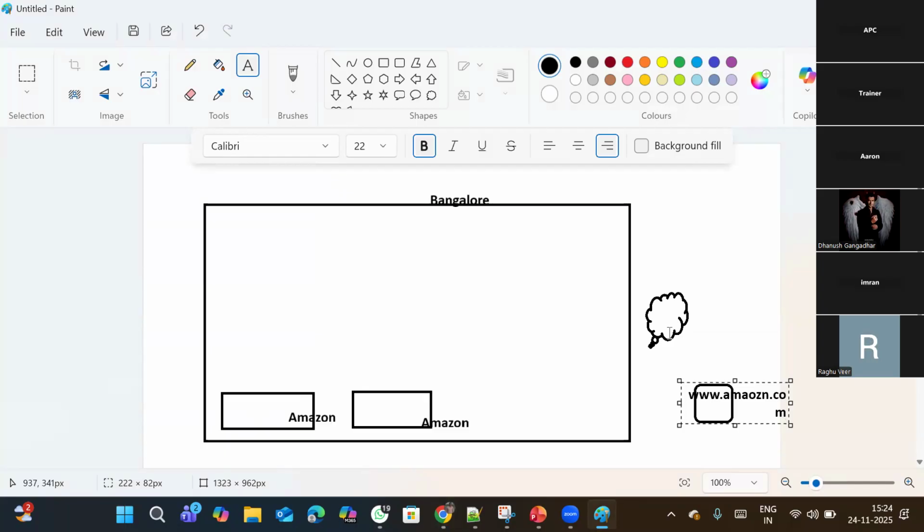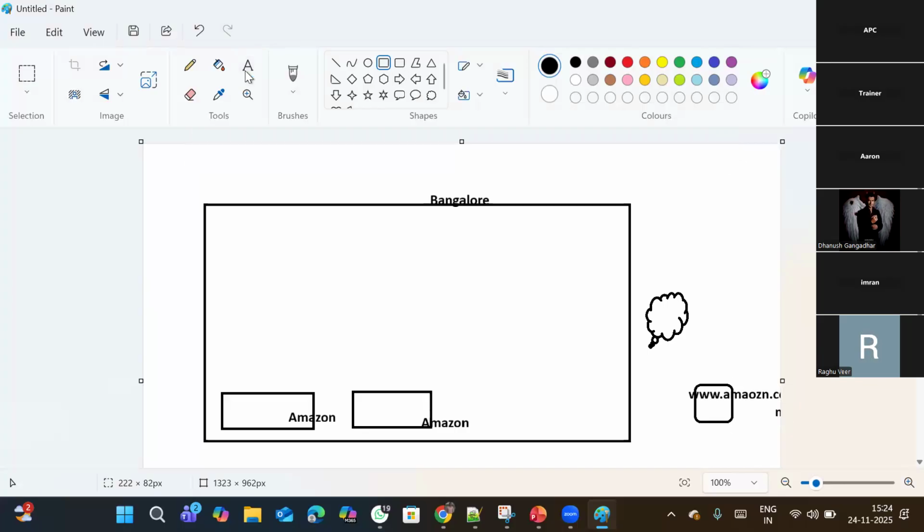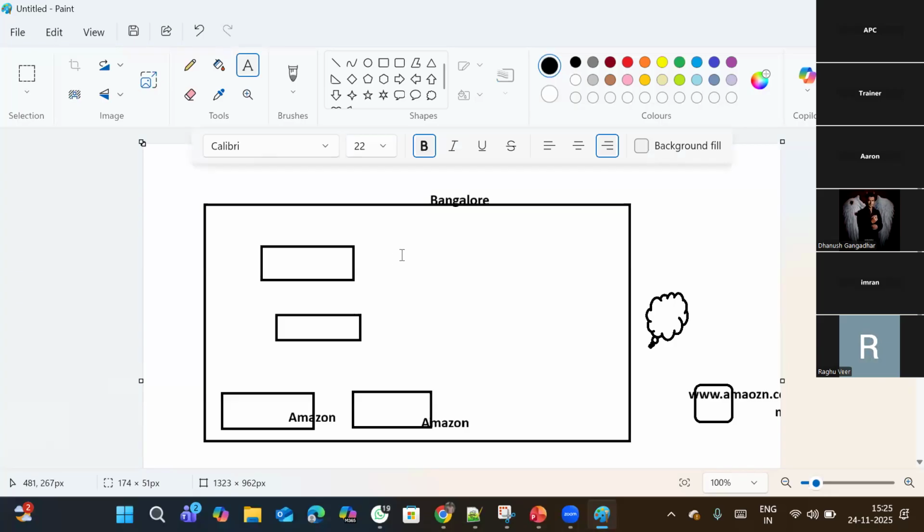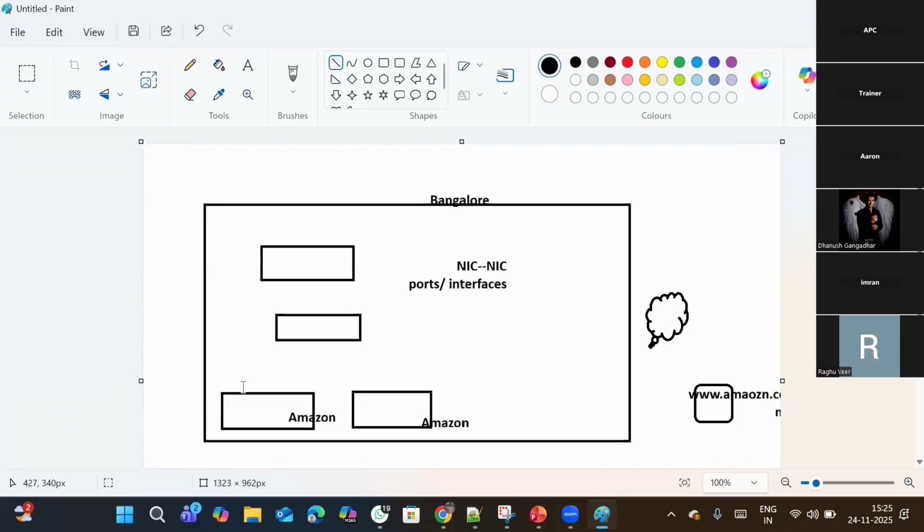Each and every server and each and every switch will have one important network component called the NIC, the network interface. At the compute level, we call it a NIC. At the networking level, we call it ports or interfaces. Please remember that there will be one interface which will be associated with the server NIC.